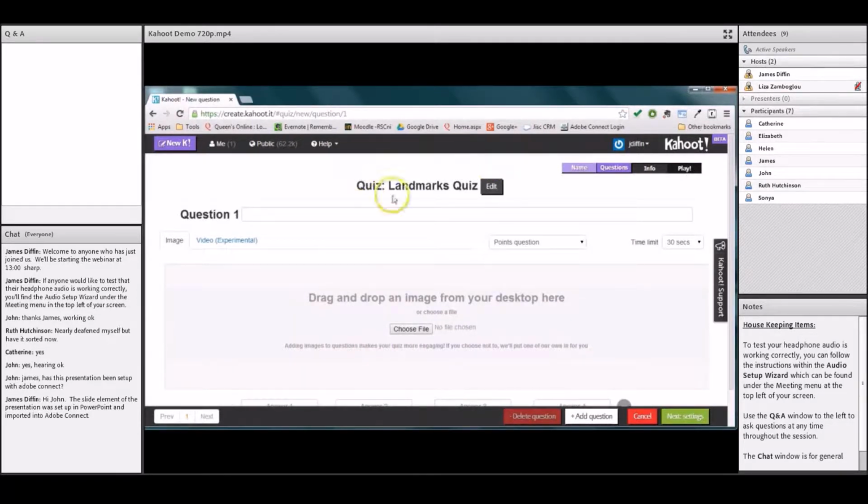So you'll notice now that we have our Landmarks Quiz name in there. If we want to change that at any stage, we can just click the edit key to alter our title. Our first question has been generated, question 1, and a little box beside it to put our question text in. So what's the first question we want to pose to your students?